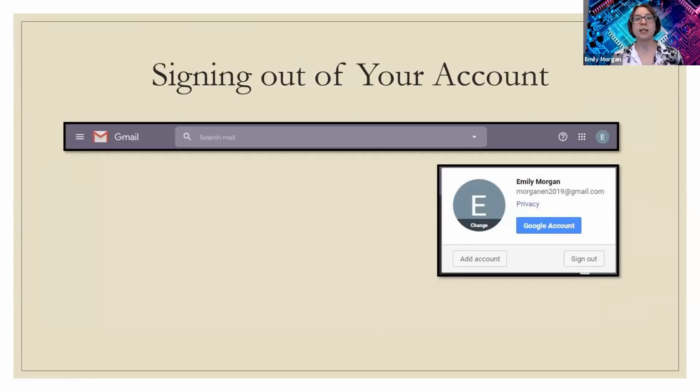So signing out of your account. At home, you wouldn't need to do this. You can leave yourself signed in however long, whenever you like. But if you're logging in on a public computer, or you're logging into a family member's computer, or a device that's not yours and that you don't want someone to have access to, you will click on your initial right up here in that corner, and you'll click sign out.